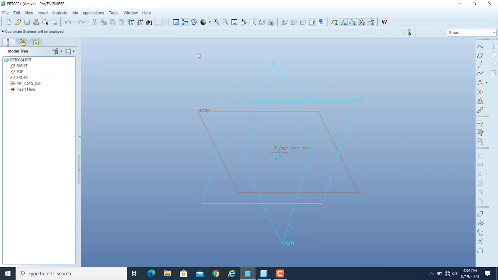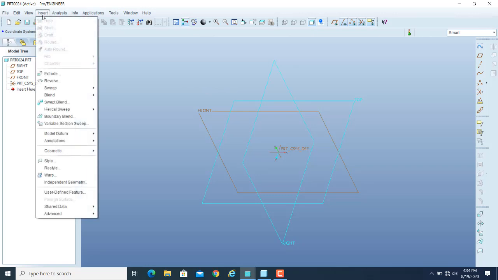helical sweep command. So I am in the part menu. I will go to insert, and in insert, if you look, you have the helical sweep option available over here. In the next video we will cover the swept blend option. So today we are going to discuss the helical sweep.